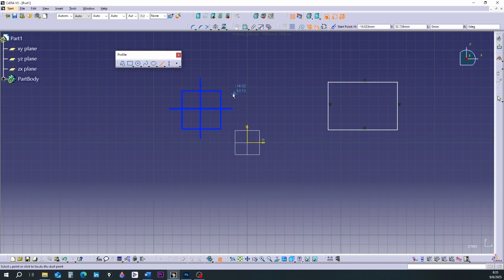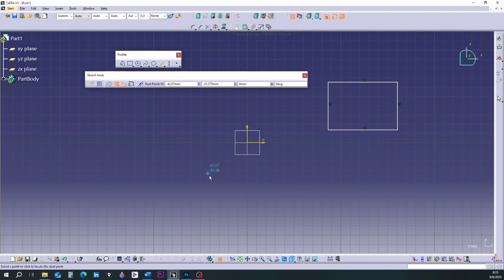It is seen that a square with plus lines and two numbers appeared next to the mouse pointer. I place the Sketch Tools toolbar on the page. I place the mouse at the coordinate origin of the sketch page. The two blue numbers next to the mouse pointer become 0 and 0. It is seen that in the first two boxes of the Sketch Tools toolbar, there are 0 numbers.